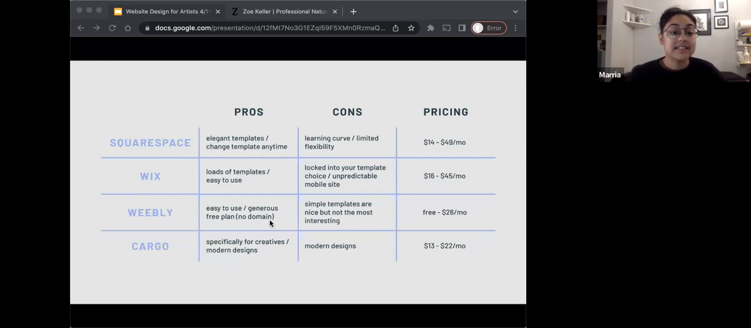Cargo is specifically for creatives and it has very modern designs, which I put as a pro and a con. If you go to cargo.com, you'll see what I mean. It's super trendy, super modern. They have slightly different feelings, but it's kind of all in the same modern vibe. And you'll know exactly what I mean when you go there.